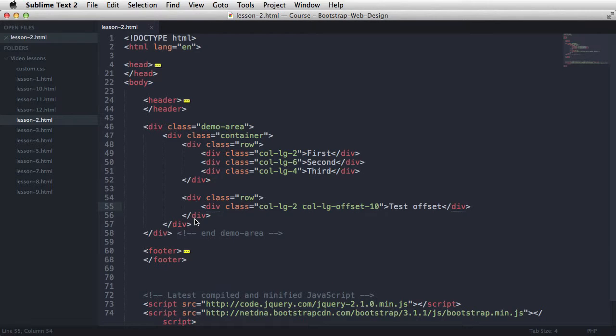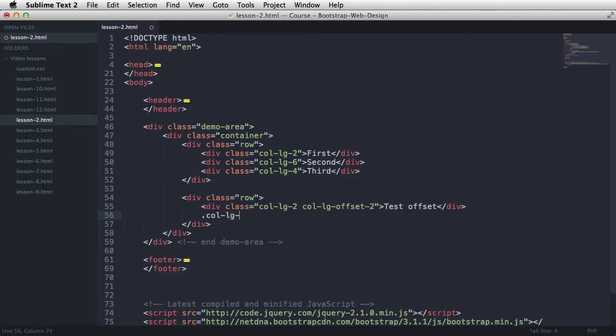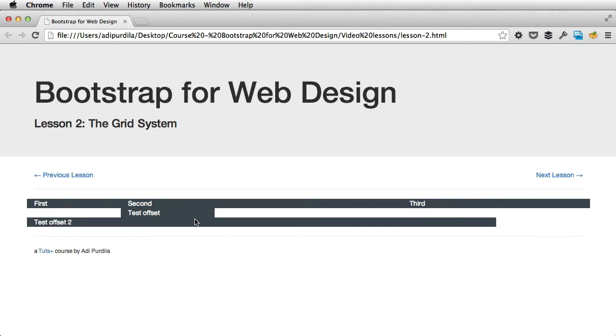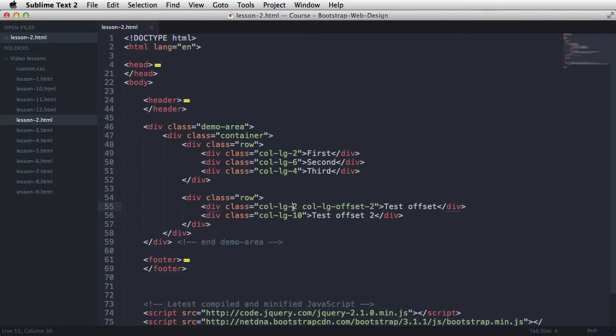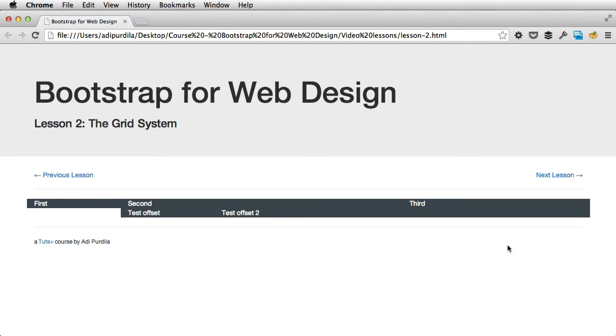Now, if I add another div here with a col-lg-10, for example, and I refresh, notice we have a bit of a problem because now the width is no longer 12 columns, but I have 2 here, 2 from the offset, and 10 from this, so it's 14. But if I do 8 columns here, then I'm going to have 12 in total. So my layout will not be broken. So you must consider this when offsetting columns.